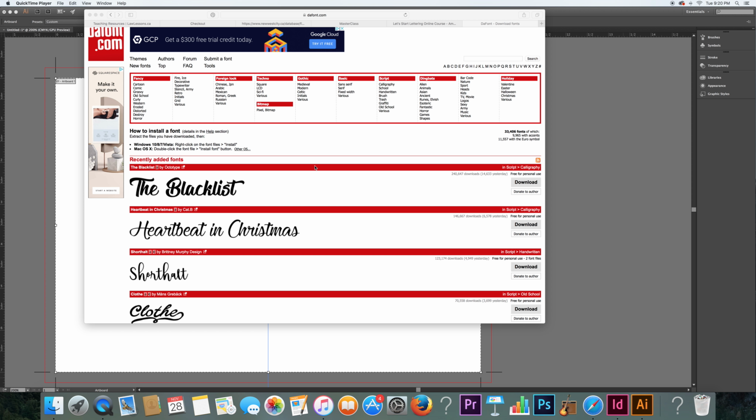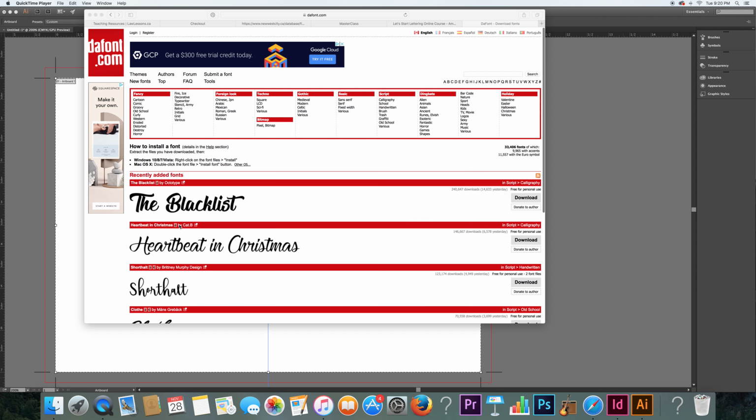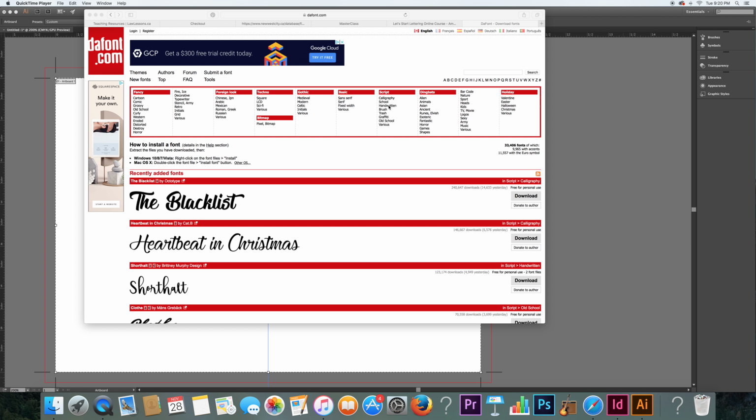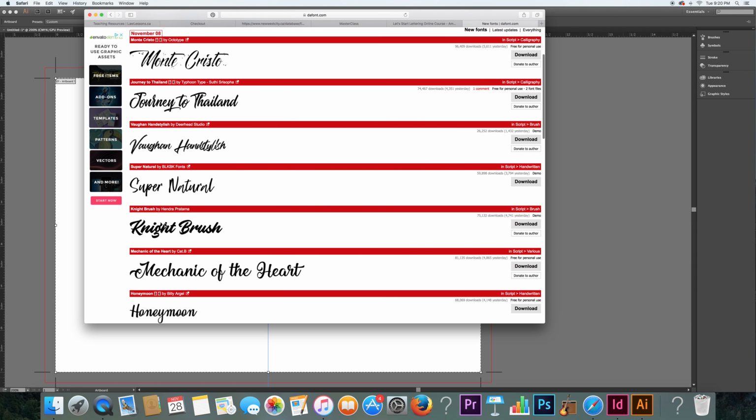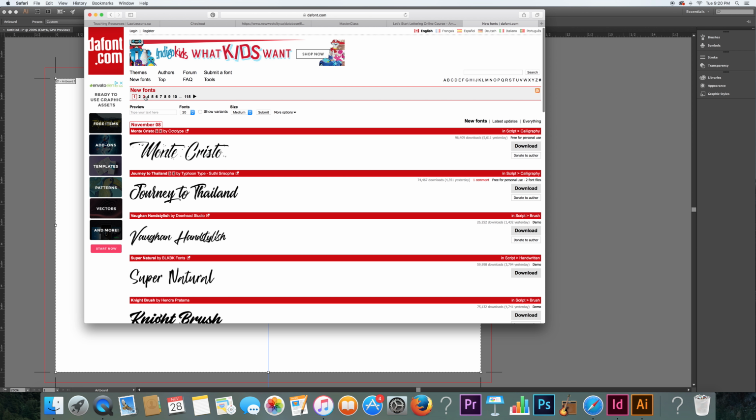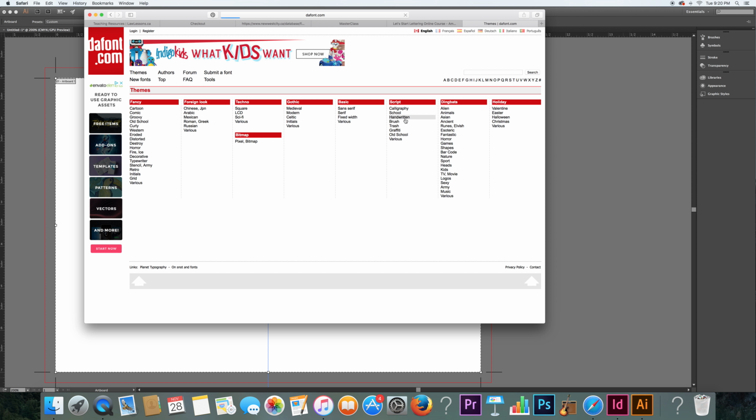Alright, in this tutorial I am on font and I'm going to search a font. I want it to be handwritten, so I'm going to go to handwritten. But sometimes if you're not sure, recently added fonts kind of has a bit of everything. So maybe that's more the one you're looking for. Or you can go back to themes and choose your theme. I'm going to go with handwritten.